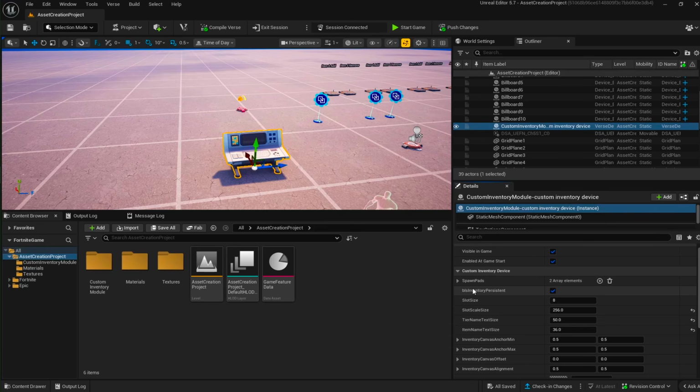So this is a circular inventory, meaning we have slots laid out in a circular fashion. So you can decide how many slots you have on that circle. In this one we are using 8. And you can decide on the slot size and also the text sizes on that slot.